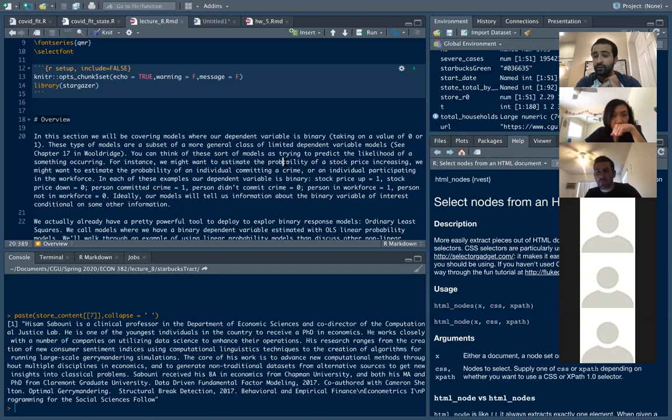So what we're going to try and do is build a model that can help us explain a binary variable of interest. That is, what causes a stock price to go up versus go down? What causes a person to recommit a crime, or what are the characteristics of someone who's likely to recommit a crime? Similarly, what are the characteristics of someone who's in the workforce or not? And by characteristics, you can think of this as y equals x times beta. The x's are the characteristics, the explanatory variables that are trying to explain what's happening with our dependent variable.